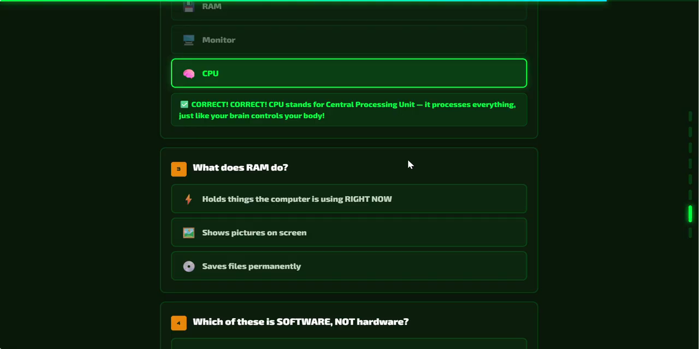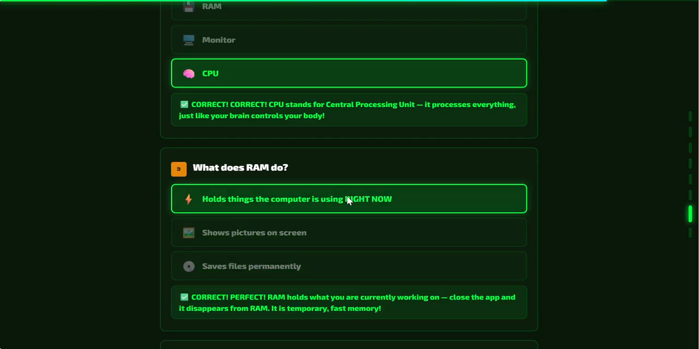Third question is, what does RAM do? Options are: hold things the computer is using right now, show pictures on screen, save files permanently. So the right answer is, hold things the computer is using right now. Perfect. RAM holds what you are currently working on. Close the app and it disappears from RAM. It is temporary fast memory.